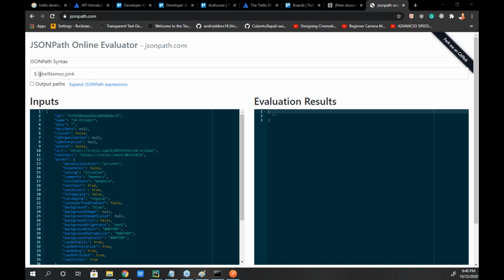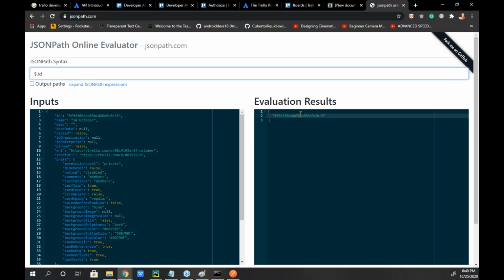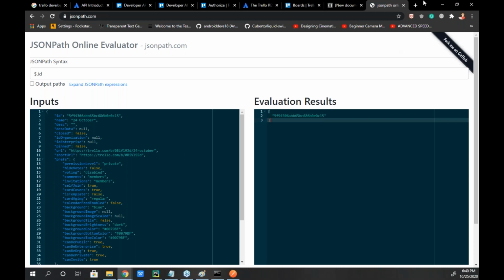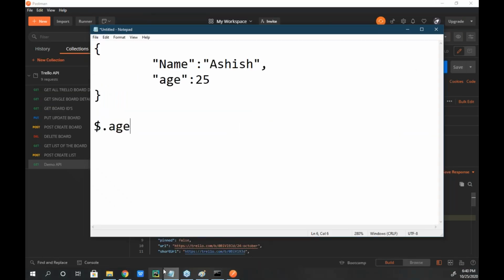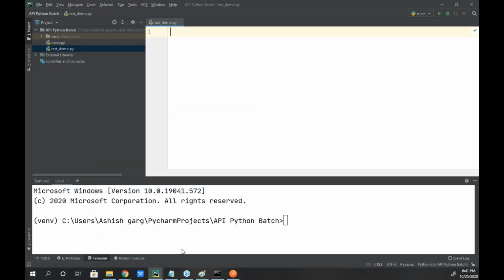So what exactly is the use of the JSON file for us? We are going to get the ID. Then we are going to use this board ID in all other APIs. So we are fetching the ID from the response, and then we are going to use these IDs in other requests. Okay. So now we go back to our PyCharm and let's see how that works for us.